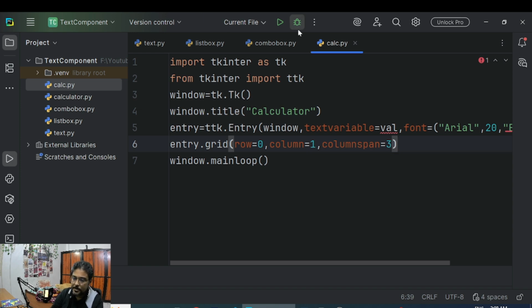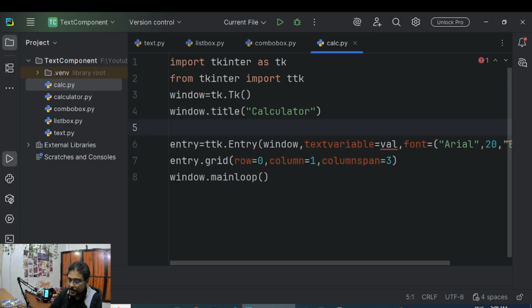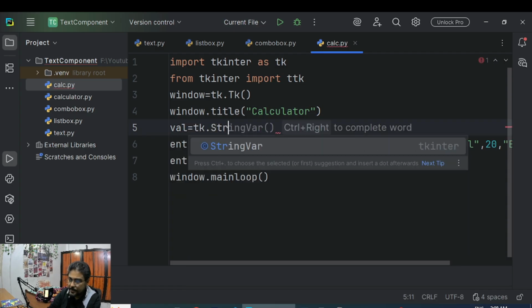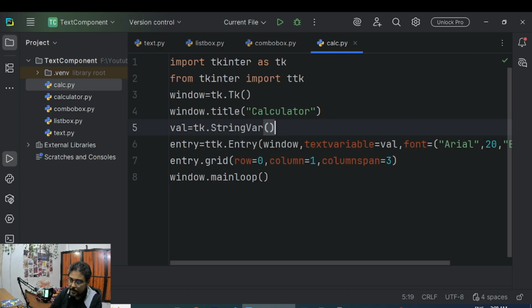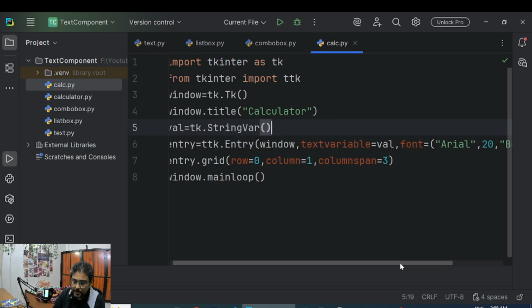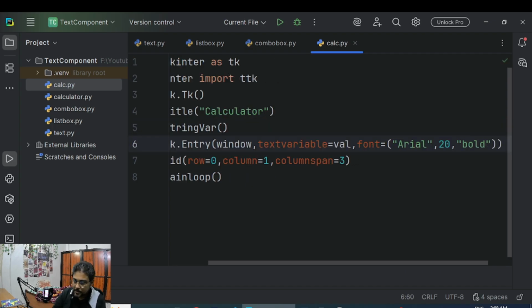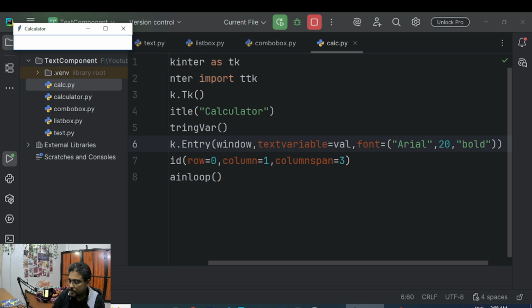Let's check, something is wrong. Okay, I have used this variable but I haven't declared it. So val is equal to tk.StringVar, that's fine. Is there something wrong with this? Nothing is wrong. Okay, bold, now run. Yes, it's ready. Now we have to design the buttons.